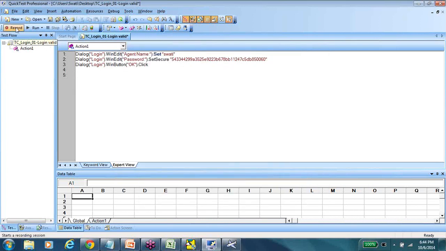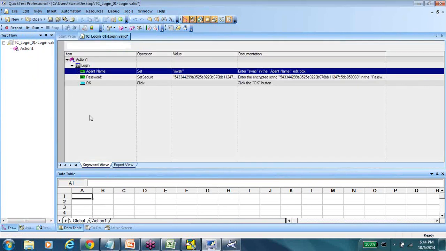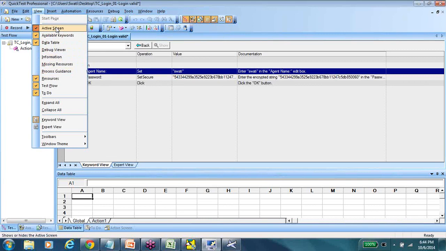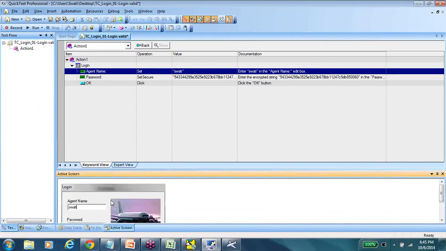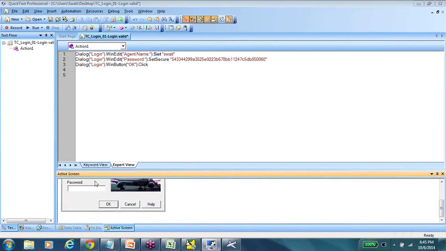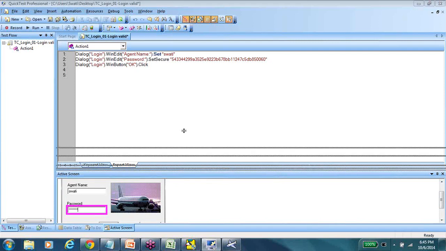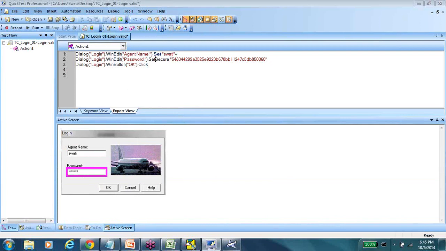you can insert a checkpoint either while recording, or there is something called the active screen. So every time a certain operation has been performed on the application, the active screen will create an instance of this screenshot of what action was done on what object. So you see, setting of the password, let me show that to you in a better way. So when I was entering the password, it will show me that this is the field that I was acting on. So when I clicked OK, this is the screen that I'm acting on.